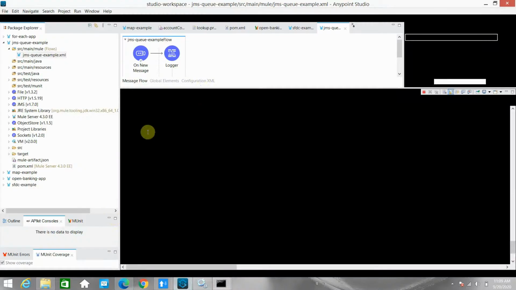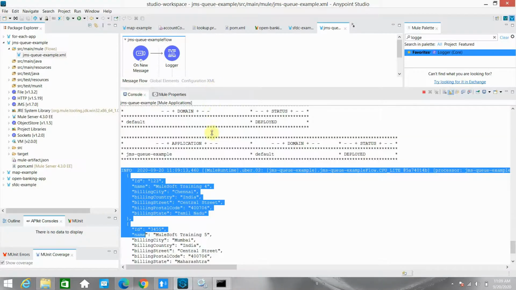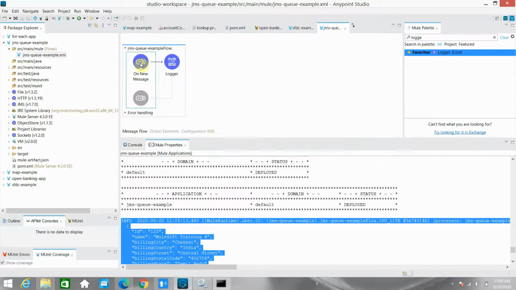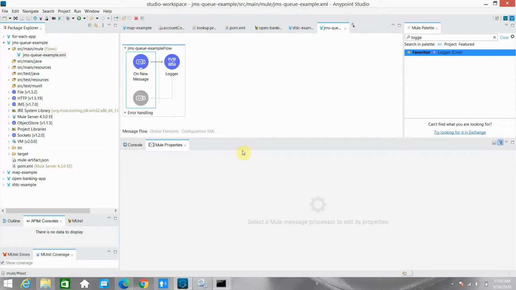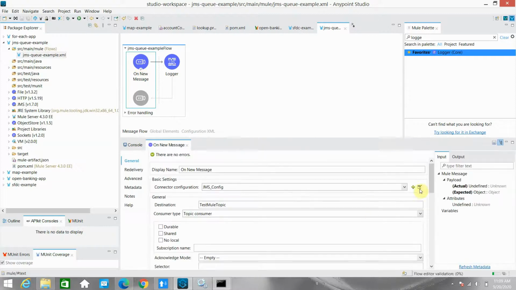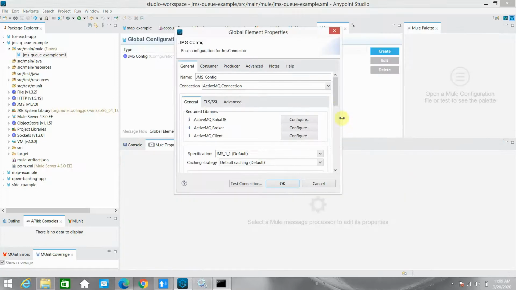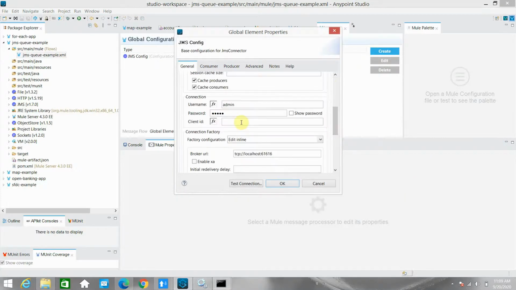So what I have to do is make some setting changes. I will go to On New Message, and go to this particular JMS configuration. In the JMS configuration, I have to provide a unique client ID. So I will say mule client 1. Okay, so this is my client ID. You can provide any unique ID. Provide an ID which is not registered for that particular topic.